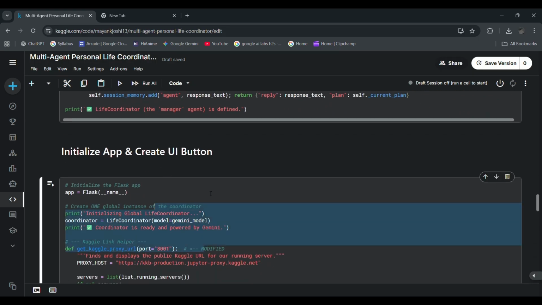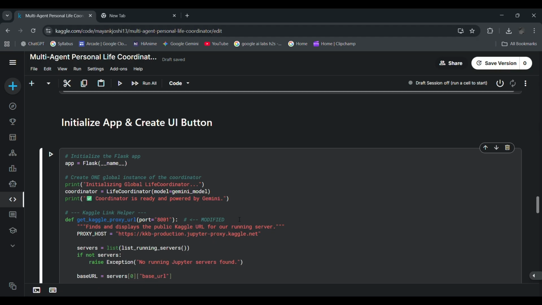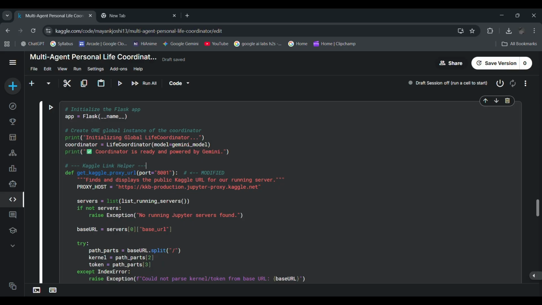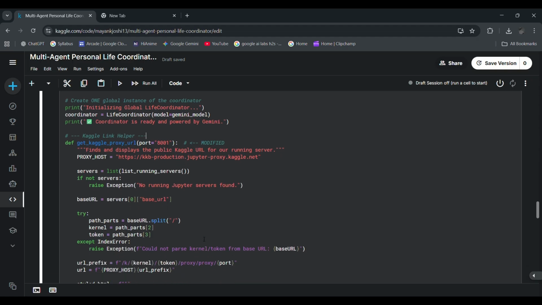Now talking about cells 12 and 13, this is initialize app and create UI button. This initializes the Flask web app and, most importantly, creates one single global instance of the coordinator object. It also runs the Kaggle-specific code to generate the open UI button. Do you remember that blue button which we have to click to go to the agent and then type there in our assignment? The same thing is done here. It creates that button and then our live service is created.